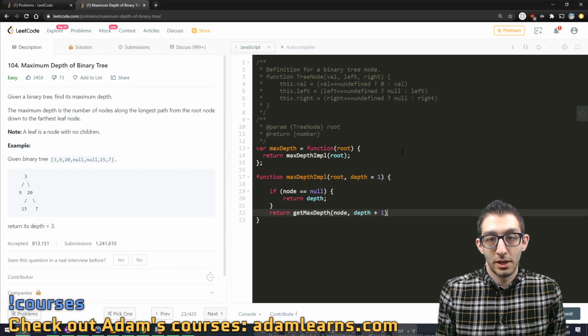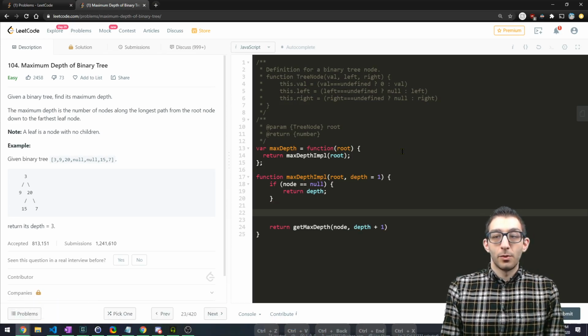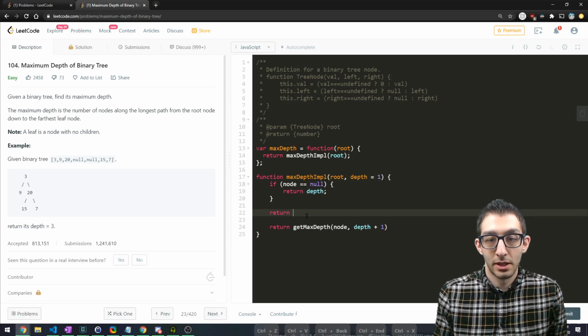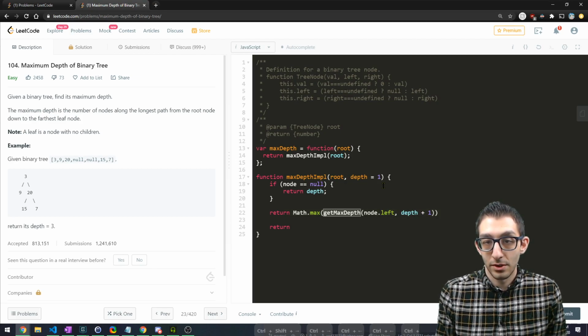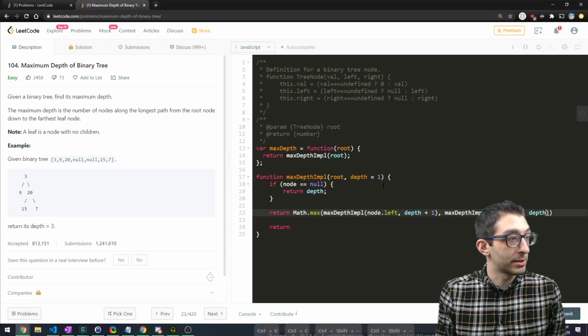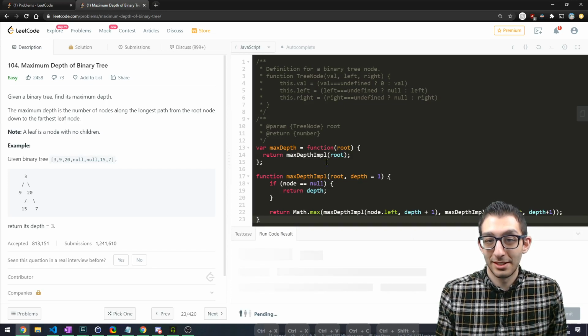Depth equals 1. So if that's nothing, return depth. Otherwise, we're gonna say return... Oh yeah, no, I actually was correct on this, I just had this part wrong. This would be node dot left, and then we'll do another one with node dot right, next depth info, depth plus 1. I know that's being covered by my head. And that's it. Run code.